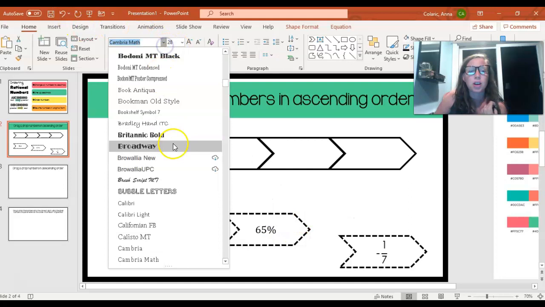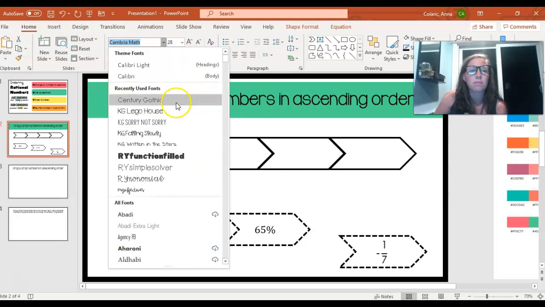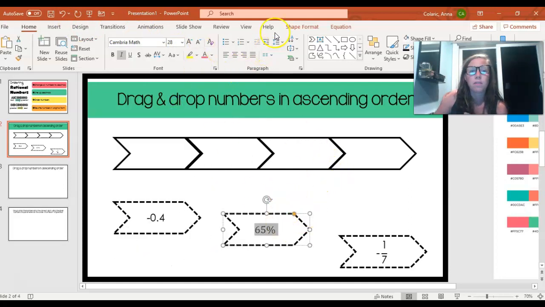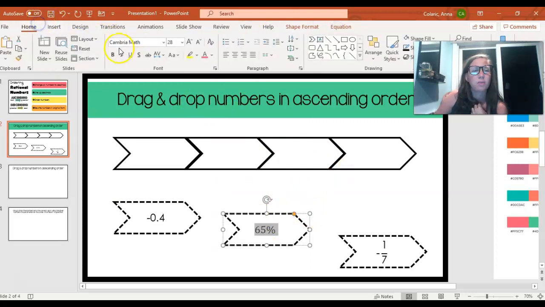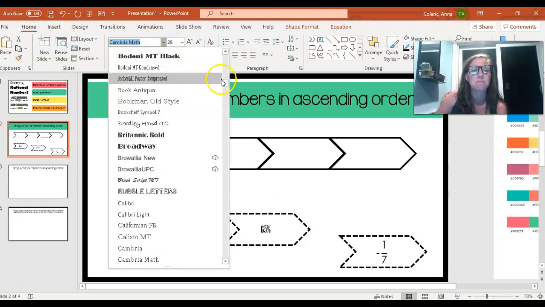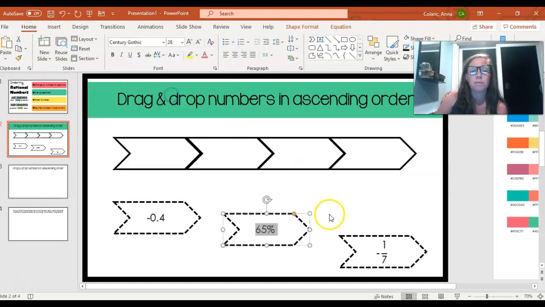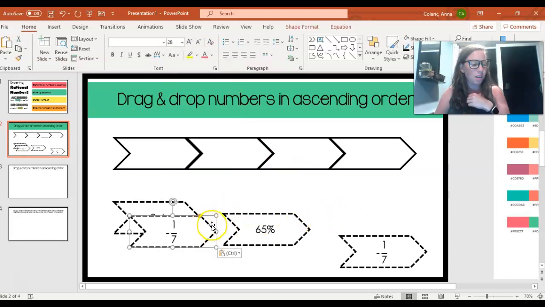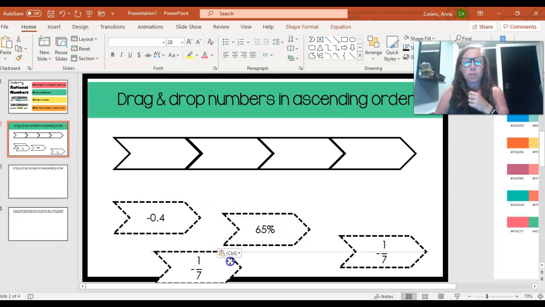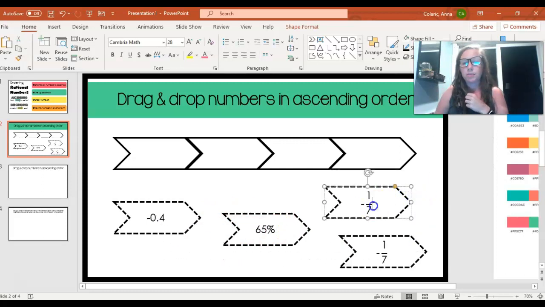And then I would just, I don't know why it's being mad. There we go. Okay. And then that one, they don't even really need to be an equation editor, but that's okay. We'll just leave them in there. And then we'll do 3/4. So I'm going to do it over here.